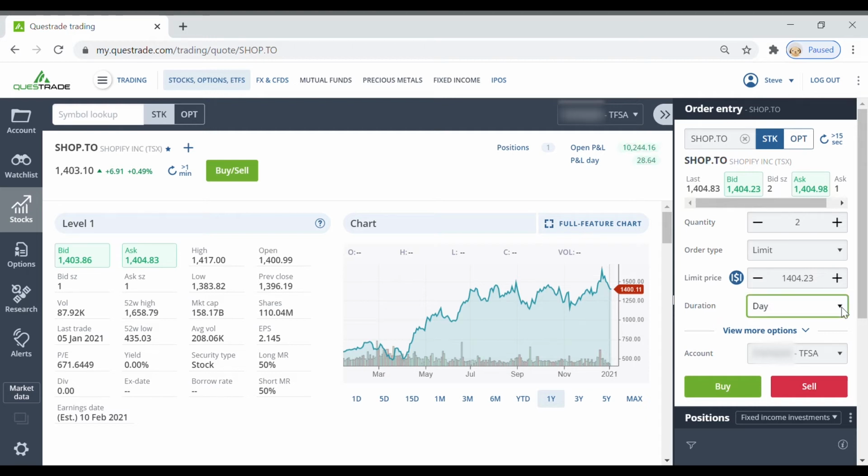So again, there are different types of durations here. For today's video, I'll just go over the two most popular ones, which are the day duration and good until canceled, GTC, duration. What a day duration means is you're telling Questrade that you want to buy 2 stocks at this price, and your bid is good until the end of the day. So by the end of the day, if the stock price doesn't reach this value, your transaction is canceled.